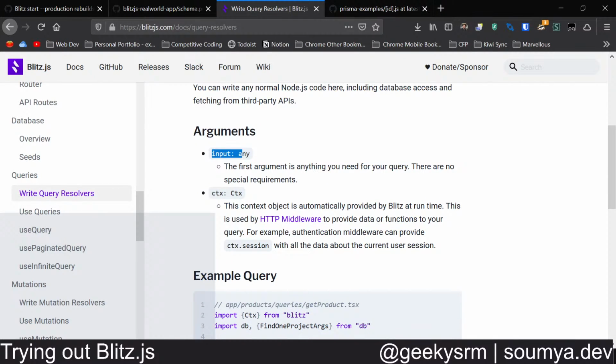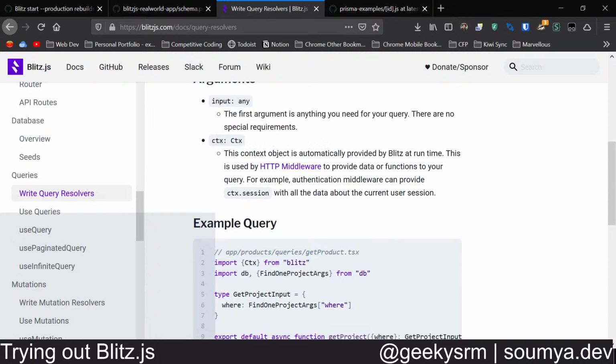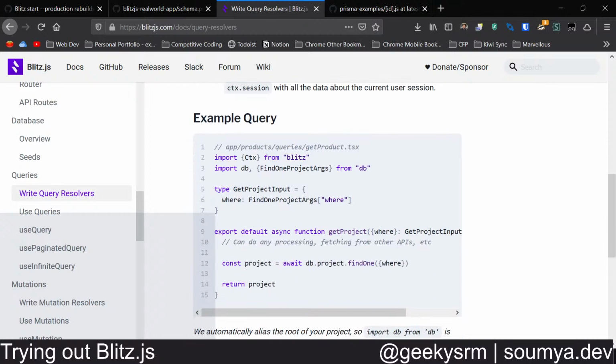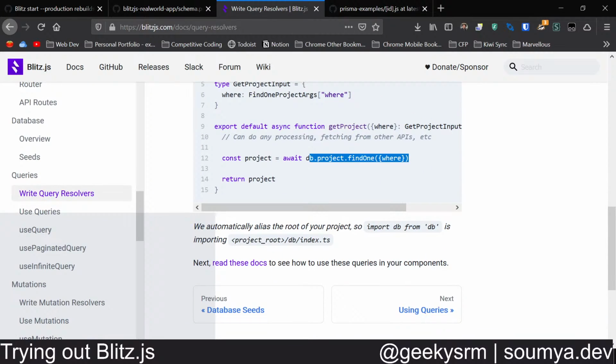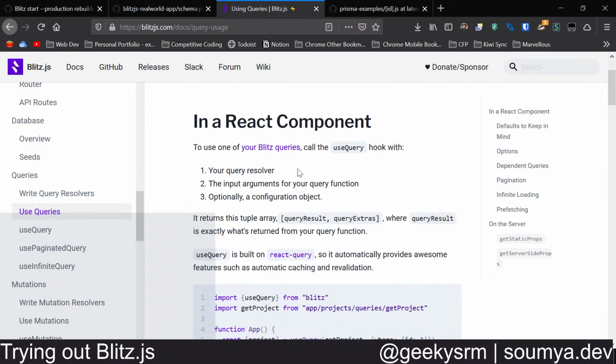Okay, so input is the first argument. There is a special context. This context object is automatically provided by Blitz. It is used by HTTP middleware to provide data. For example, authentication middleware can provide context.session, all the data about the current user session. Okay, so we are using db.project.find. So what are queries?